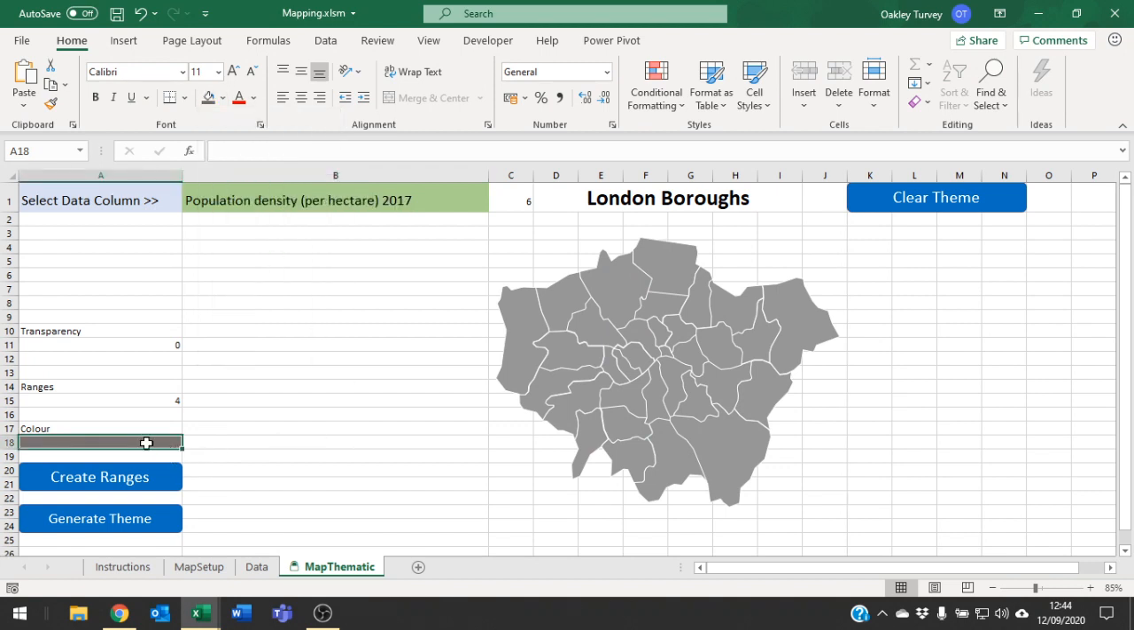Now this darker grey here, this will be my biggest value, and actually it will be the biggest quarter of the values because I've chosen 4 ranges, and this will be divided numerically by percentage. So the top 25% will be in that color, the next 25% will be in a faded version of that color, and so on.